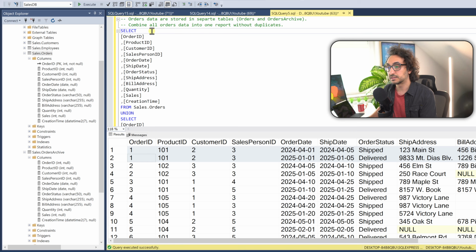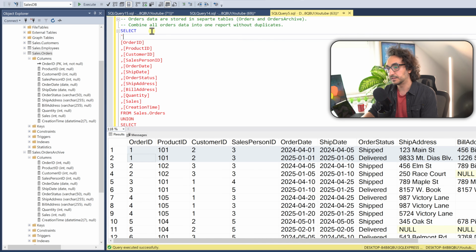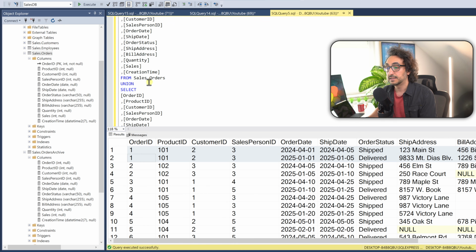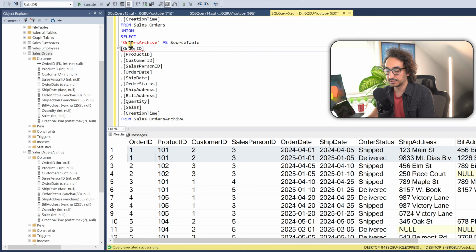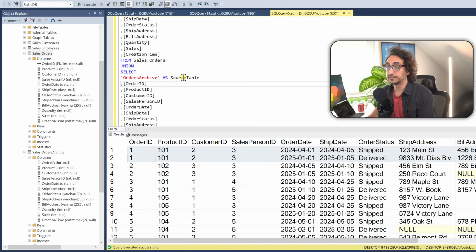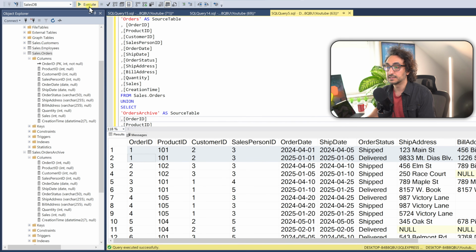So how are we gonna do that? We're gonna have, for example, on the first column, the following word, let's say orders, and we're gonna call it, let's say that's source table, and we're gonna do the same thing as well in the second query, right? So the source table here is not the orders, it's the orders archive. So I'm just adding static columns to my query in order to see the source of the table. So now we have here two different values, and let's go and execute it.